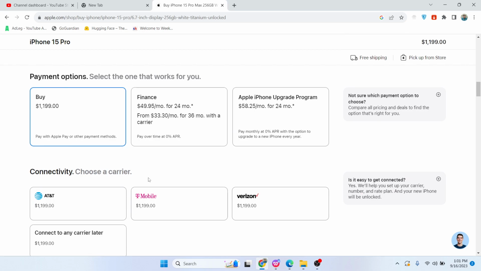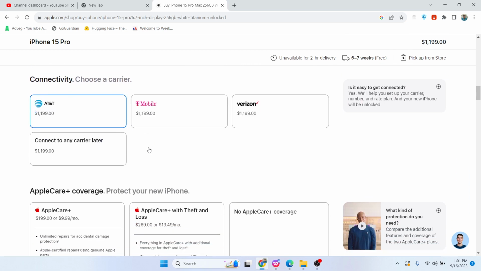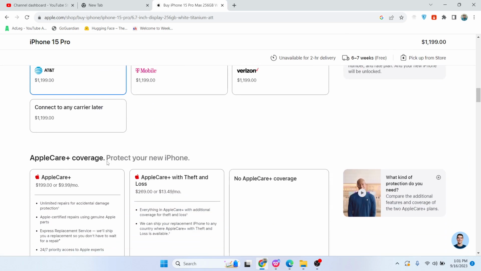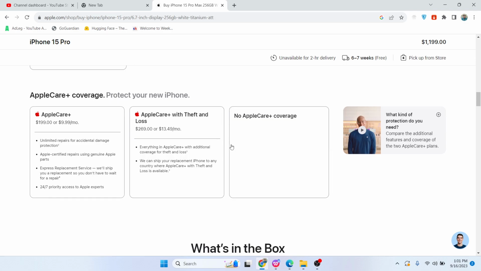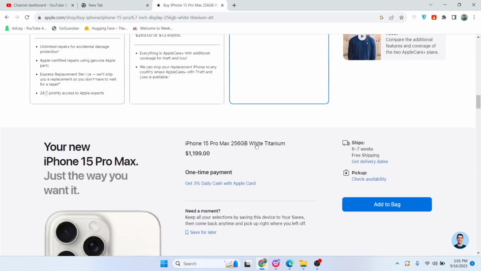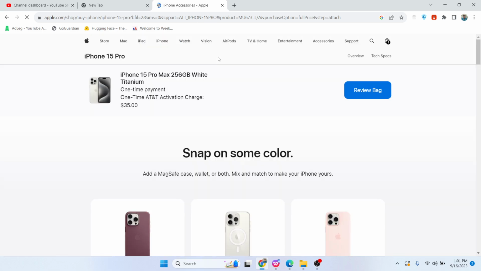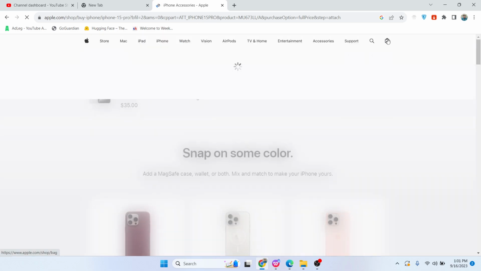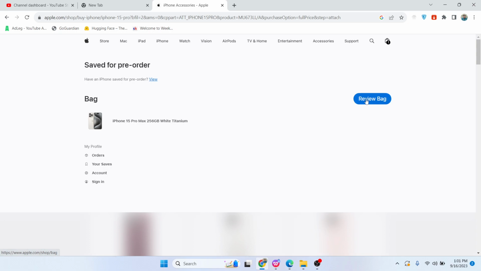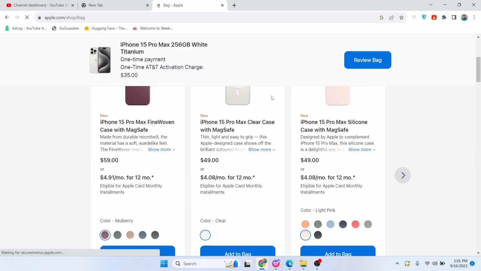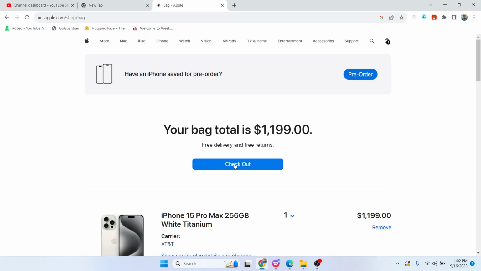So I want to click on buy and click on connectivity. From here you can add AppleCare+ coverage. If you want you can select it, let's suppose I do not want it, okay. And here you need to click on add to bag. So wait for a few seconds, it will be added into my bag. So here you can see that. You simply need to click on review bag, and after that you need to click on checkout.